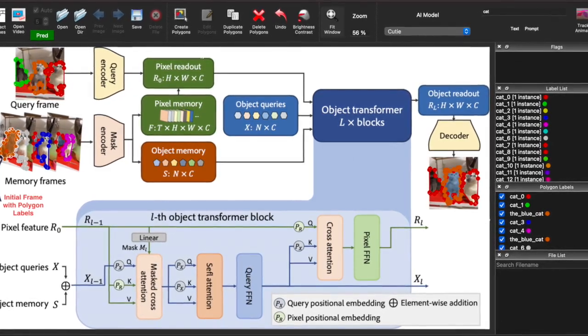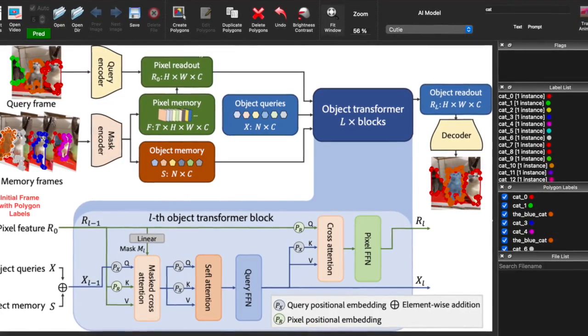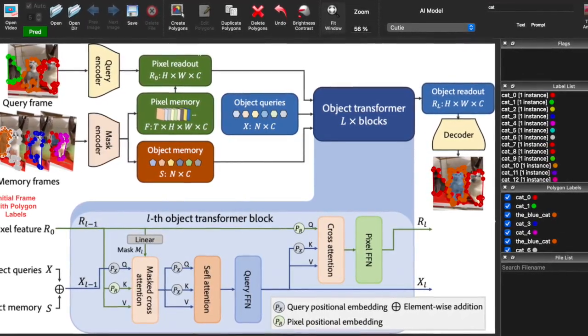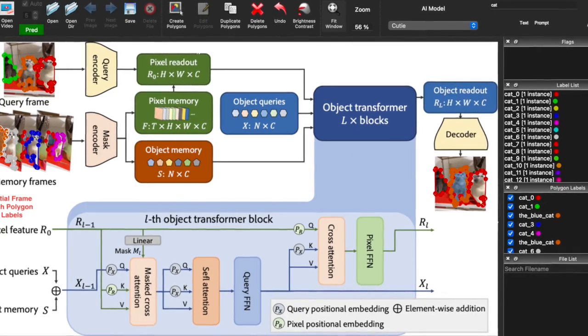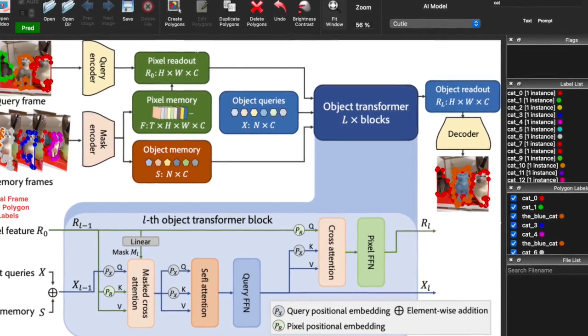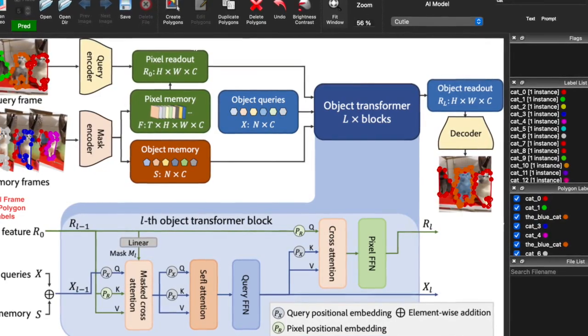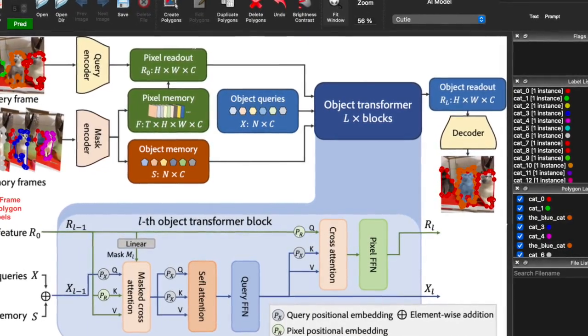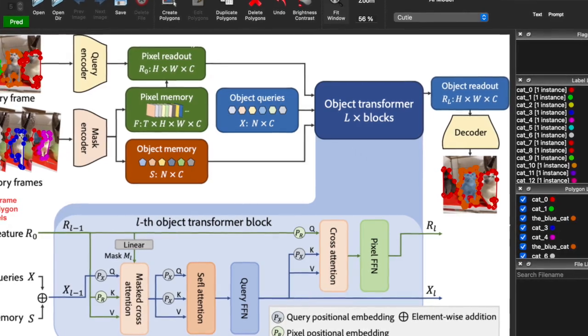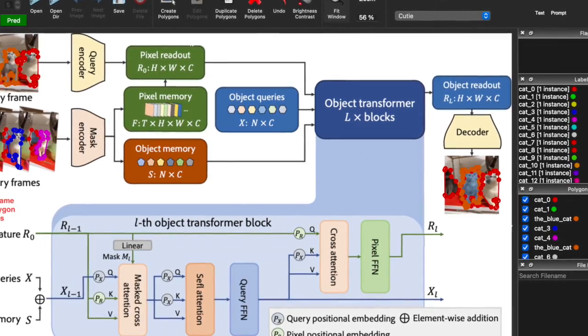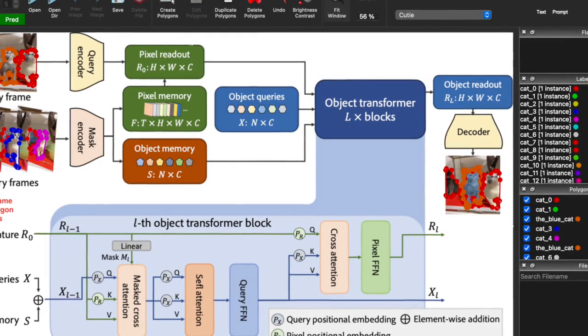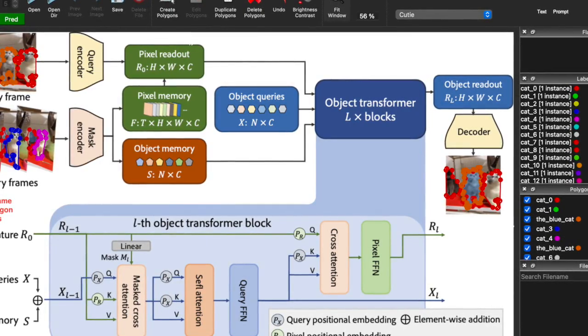It uses something called memory frames. Think of it like Cutie having a short-term memory of what it's supposed to be tracking. It remembers the shape and position from previous frames. So even if the fish swims behind something for a moment, Cutie can predict where it will reappear. So it's like it's anticipating the movement based on what it's already seen? That's wild. What about those other models, SAM and Grounding DINO?